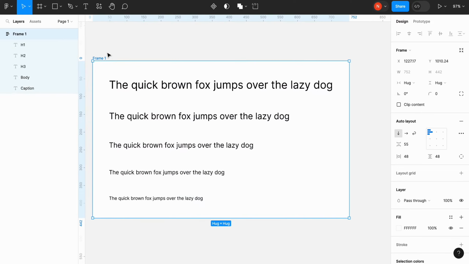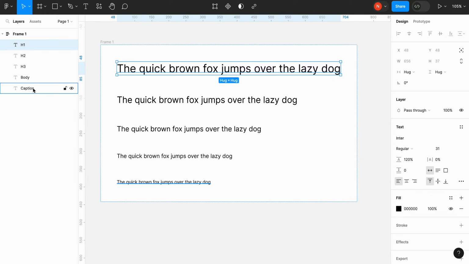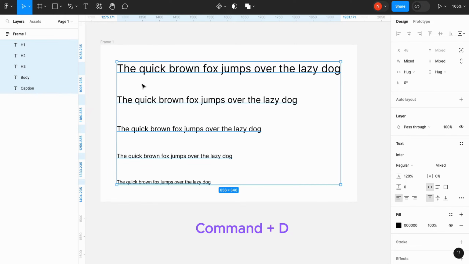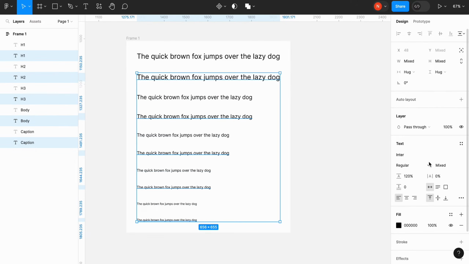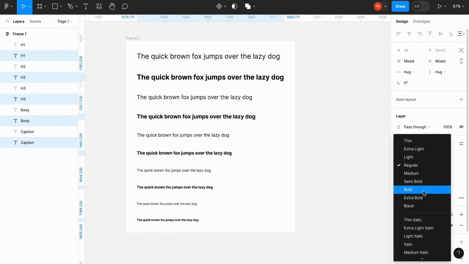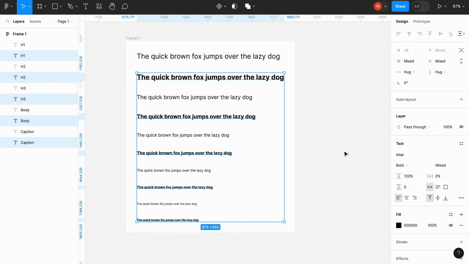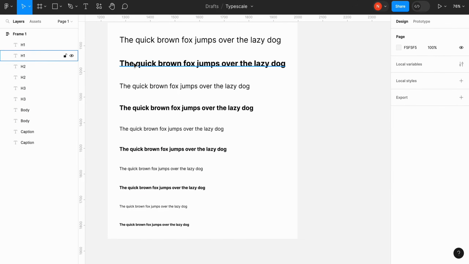Now let's create a bold version of the text layers. Select all 5 layers and press Command D. We've just duplicated all our text layers. Now we can modify text properties. Change font weight from regular to bold. New text layers have the same names as the original layers, so we need to rename them.